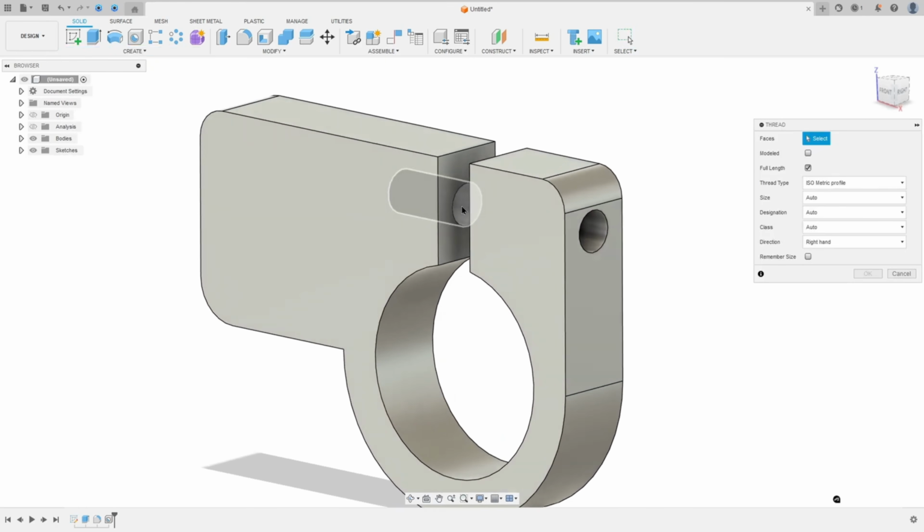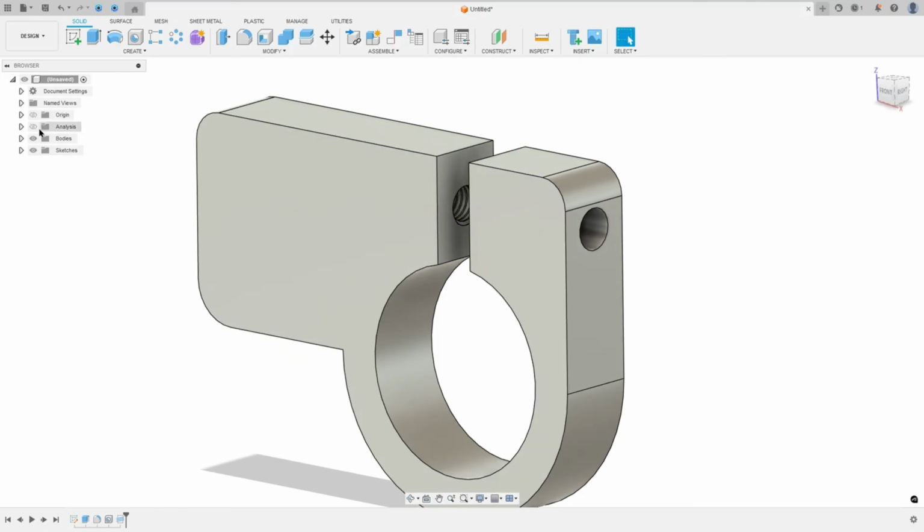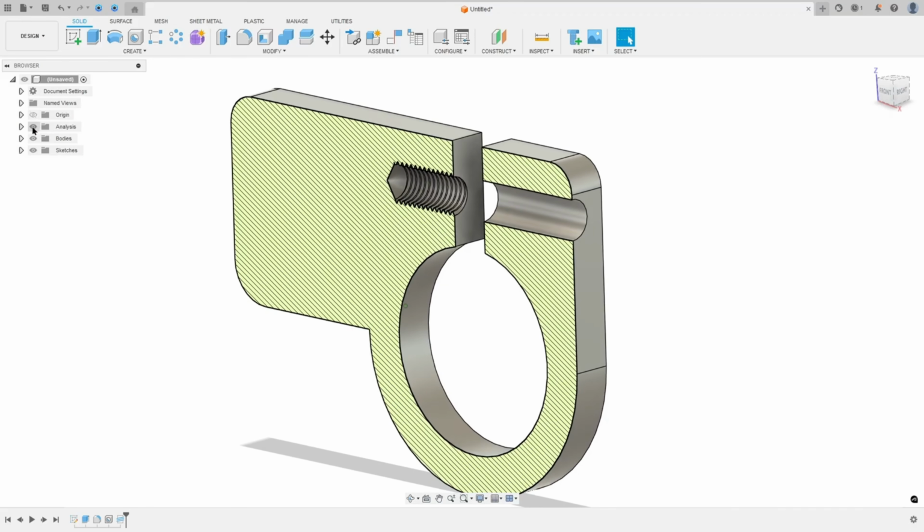The face, select this face here. The size 10 millimeters. Designation 10 x 1.5. And here I will select modeled and press OK. Let me show you here. We made this.